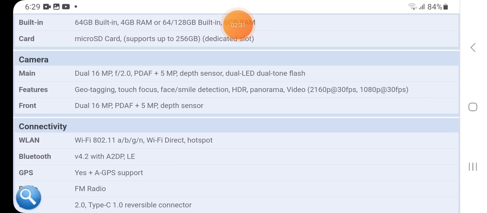Here we have the camera: main dual 16 megapixel plus 5 megapixel depth sensor, dual LED dual-tone flash. Features: geo-tagging, touch focus, face detection, HDR, panorama, video. Front camera 16 megapixel, 5 megapixel, and also a depth sensor.